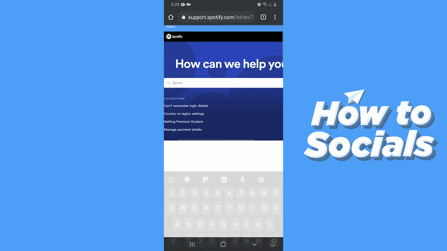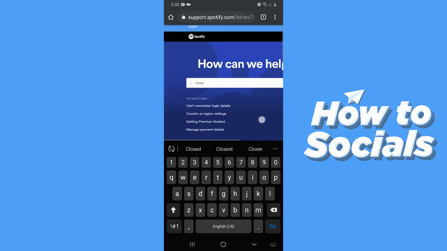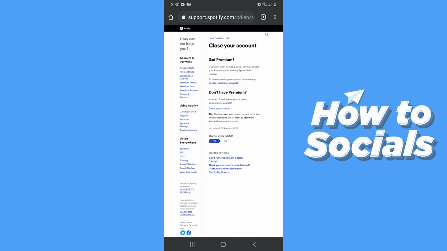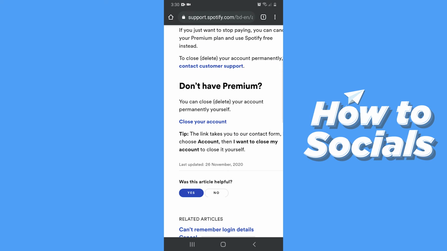Now tap on the search bar and type in close. And you should see the suggestion close your account. Tap on that. Now under the don't have premium section, tap on close your account.